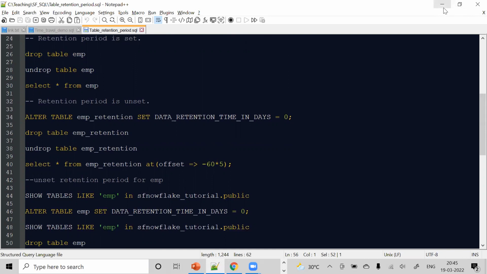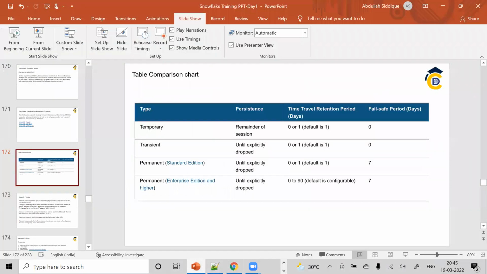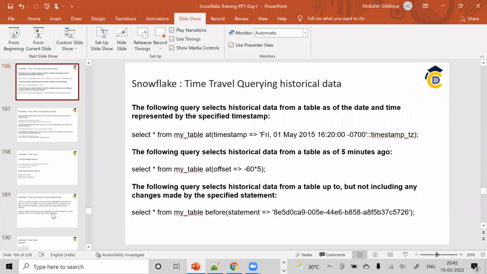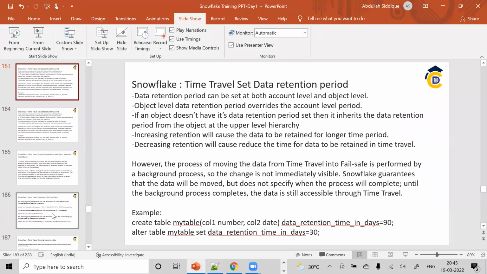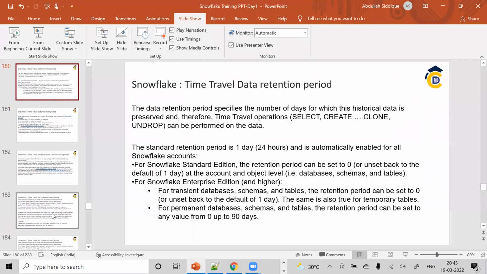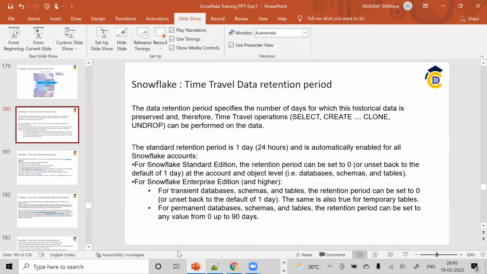So, coming back to this time travel feature, I just showed you the demo. Let me go back to the slides once again. I'll read out certain important points on the time travel data retention period. The data retention period specifies the number of days for which historical data is preserved, and therefore time travel operations like select, clone, and undrop can be performed on the data.